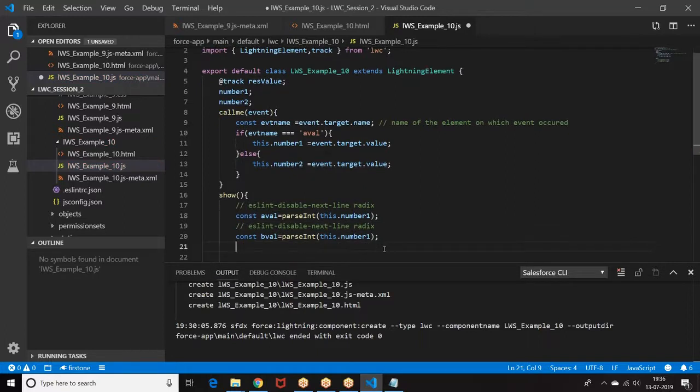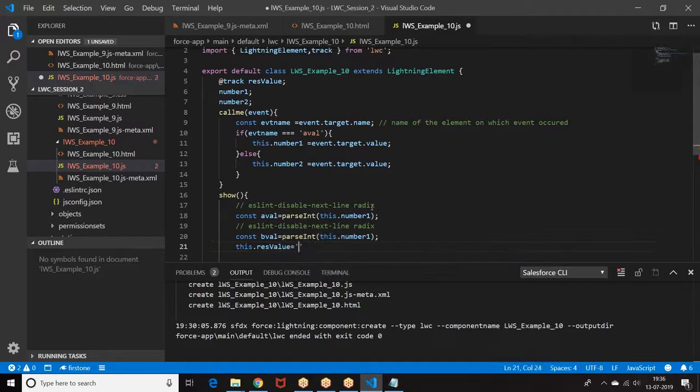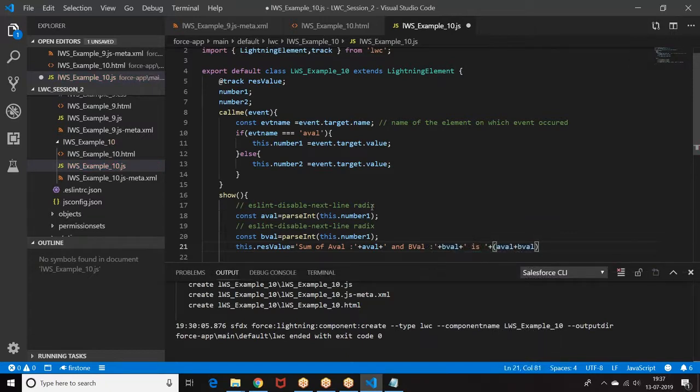Okay. Then I want to keep this.result value equal to the sum of a value plus b value. This is how we are keeping it.